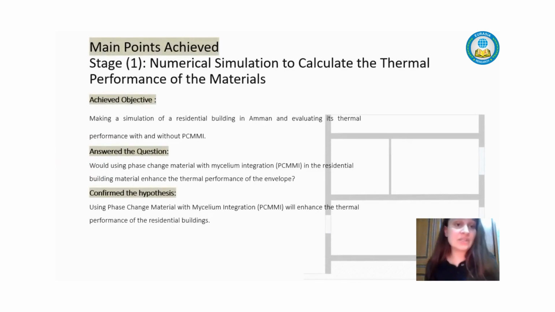Which means that in this stage I achieved the objective, because I illustrated and simulated the residential building and compared it, and it answered the question and confirmed the hypothesis that PCWMI will enhance the thermal performance as the numbers showed. Yeah, it did.